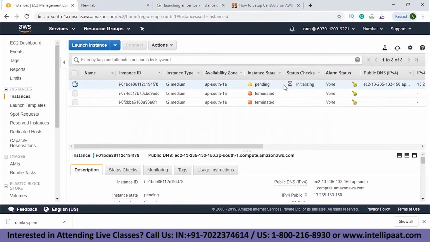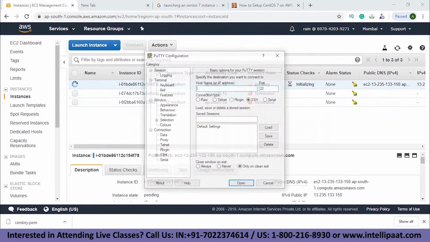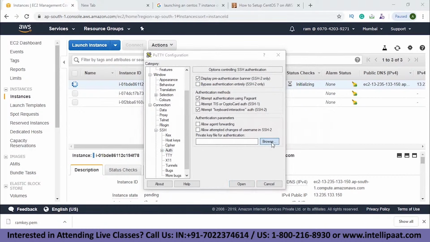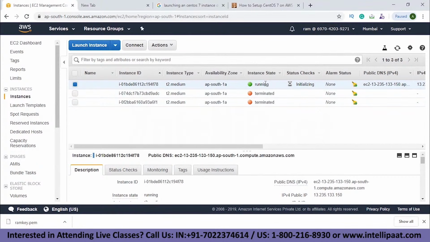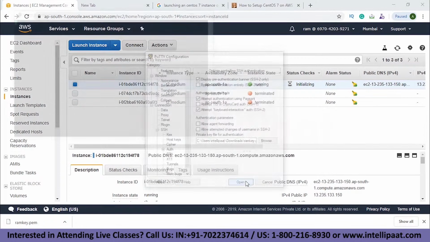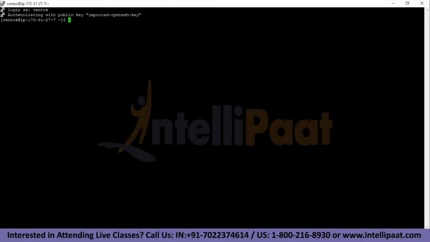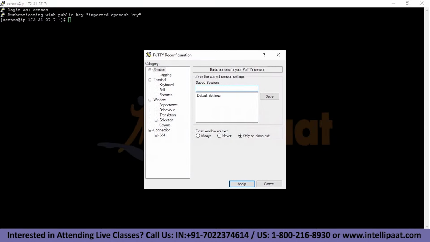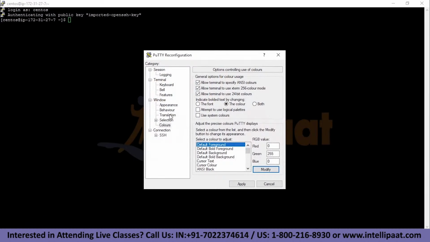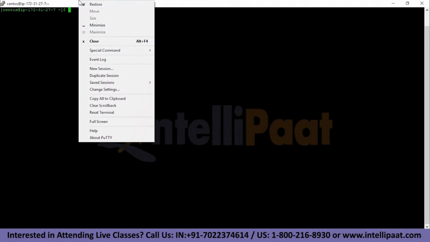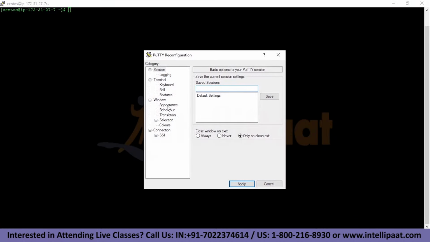Now to use this instance, we'll have to use a tool called PuTTY, or you can SSH into it. Since this is easier for me, I'll just use the PuTTY tool. Browse, put my key in. Now if your instance is ready, if it's running, you can go ahead and launch it. Click on yes and log in as centos. Now let's make this a little more visible for you guys. We'll go on settings, colors, okay, apply, clear. Wait, let's increase the font size also.